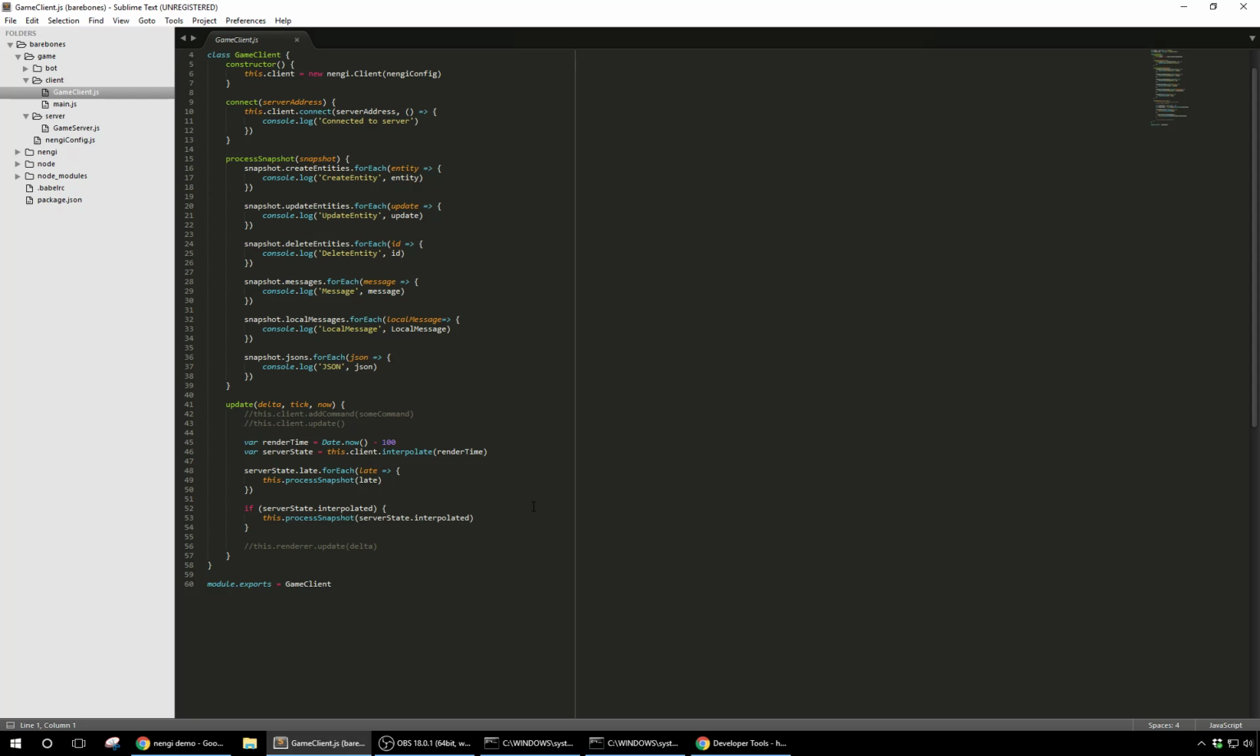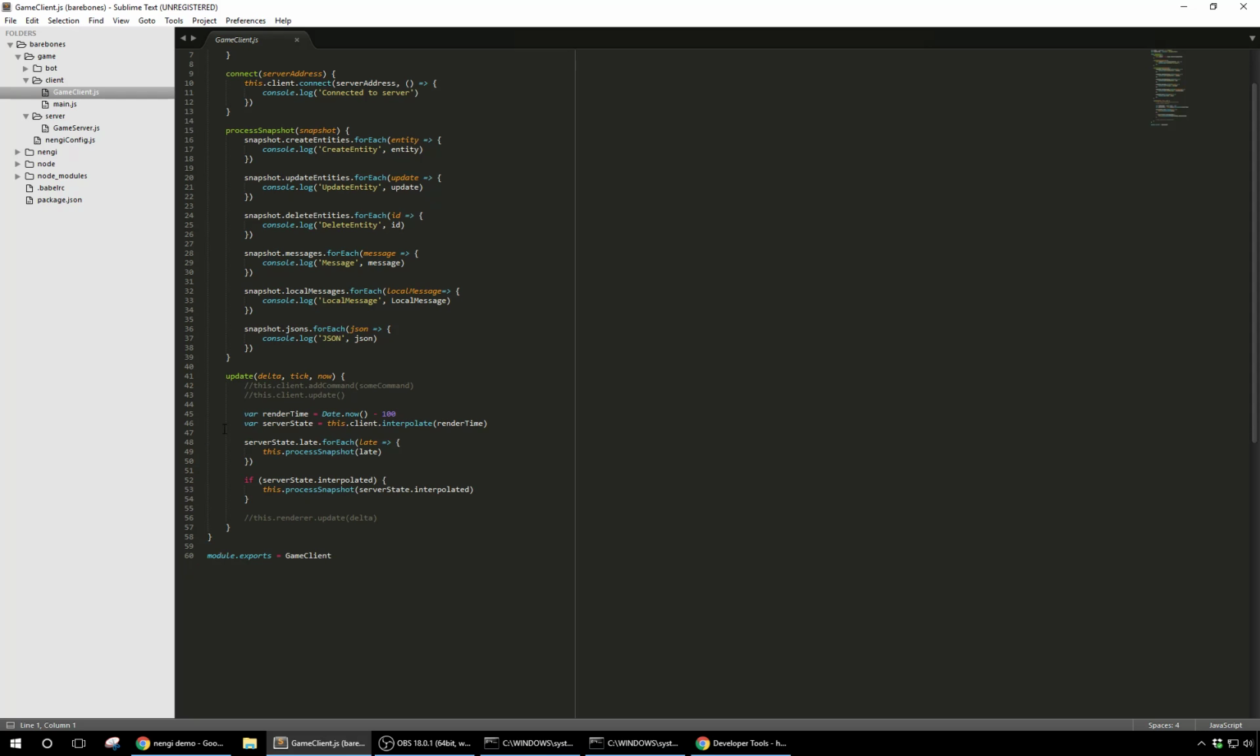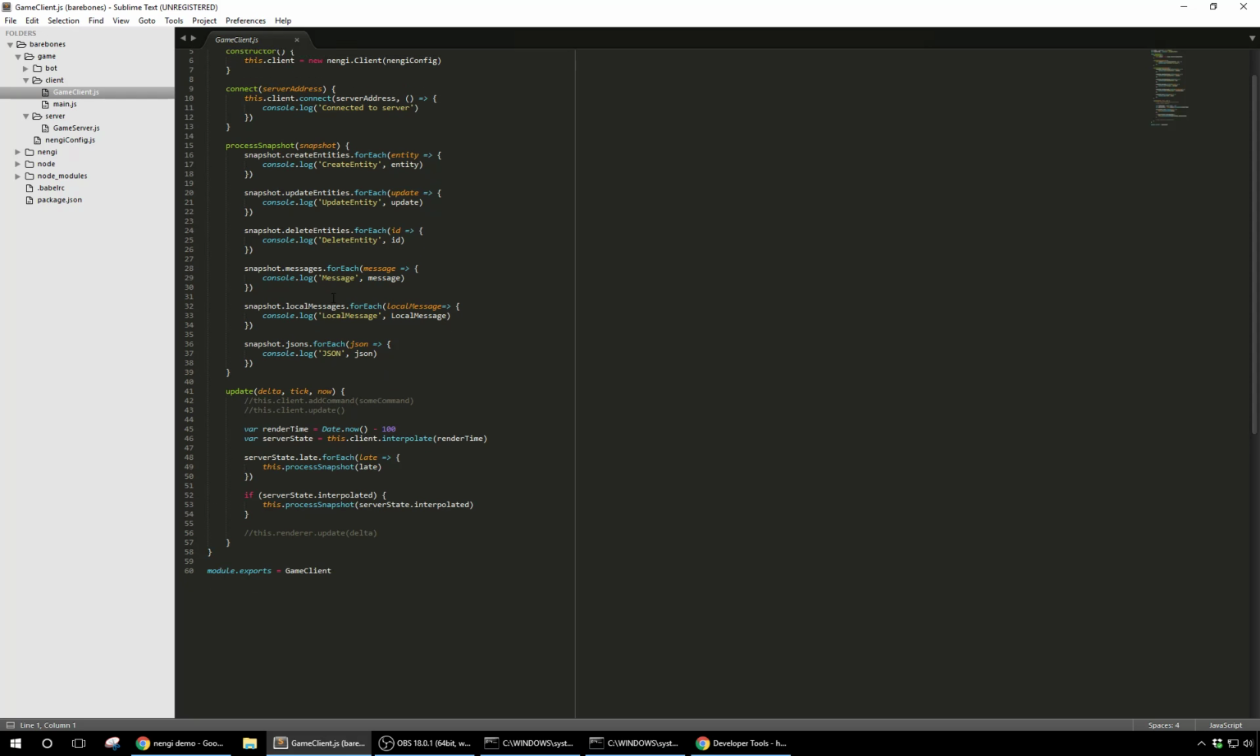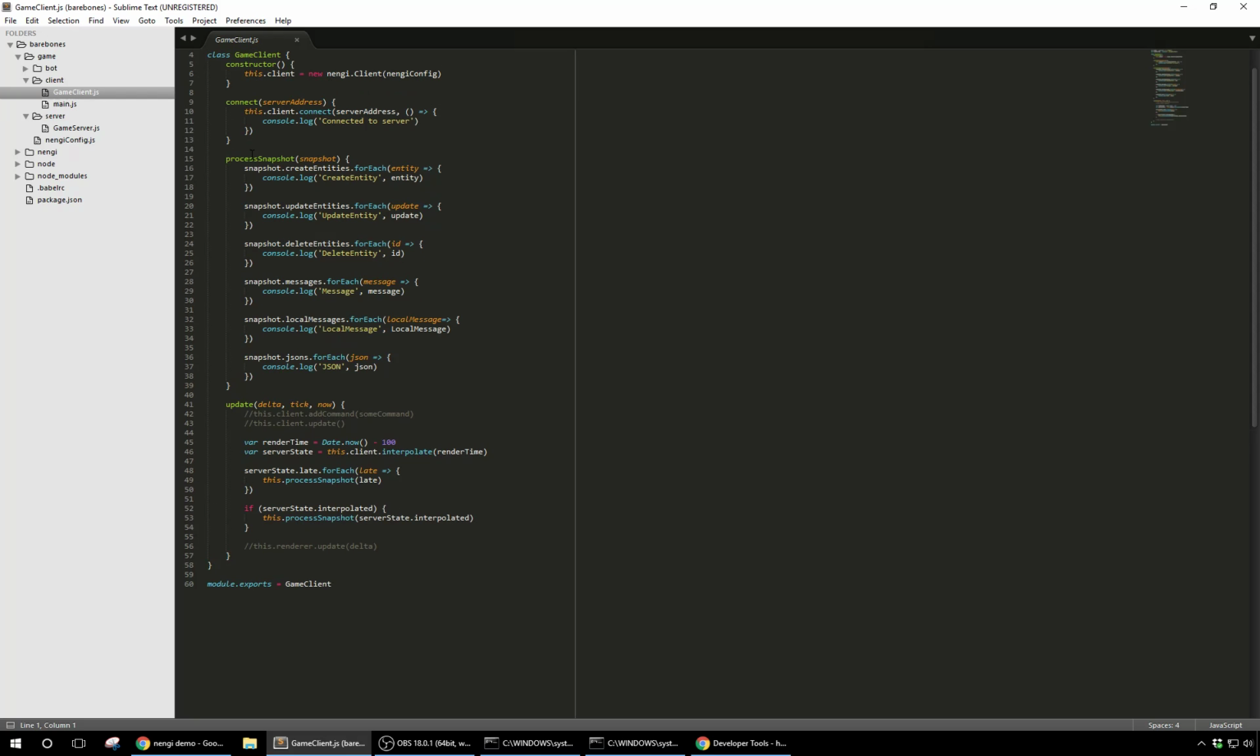But for now, let's just say that the server's sending us data all the time, sending us snapshots of data every frame, and this code here on the client gives us access to a smoothed version of the snapshots from the server, something that if we were to render it would look smooth, even though the snapshots coming from the server would essentially be like a flip book. There's too much time between them. You'll see this is all the boilerplate for that, and your actual game logic connects to the process snapshot, where you can run whatever code you'd like for handling the creation of entities, updating them, deleting them, and then the other types of messages that can be sent via nengi.